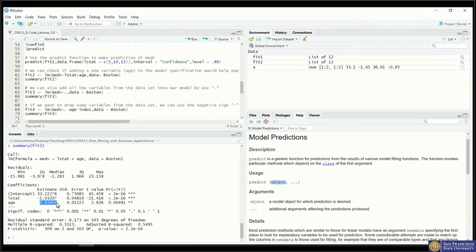Again, the first thing you should note is the p-value. As you can see, the p-value is still extremely small. It's 0.00491, so that means it's 0.4% chance that you will get this variable wrong. So it's extremely, extremely small. You can also see the R-squared value here. The R-squared in this case is 0.5513 for this model.